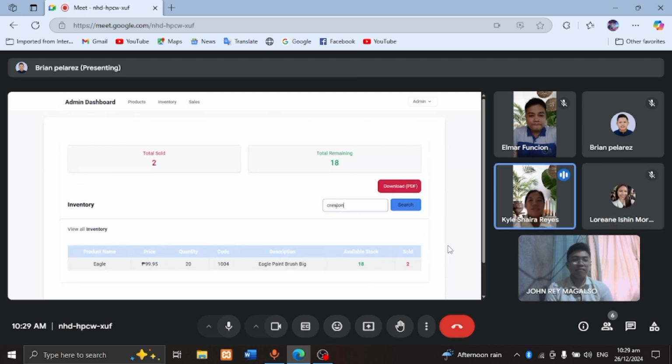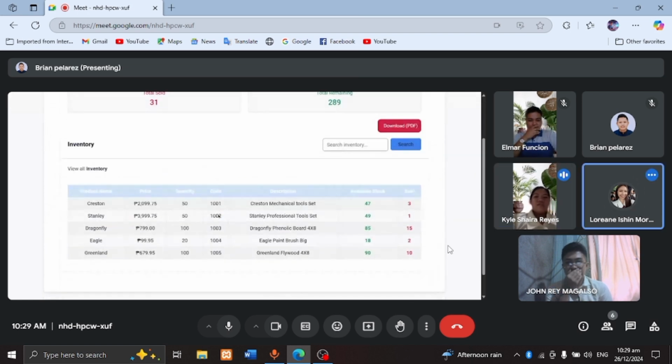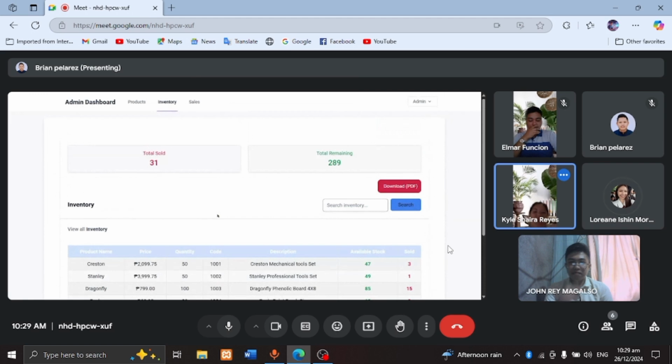After searching it, you can see the total sold and the total remaining, and also you can download a PDF for the inventory report.